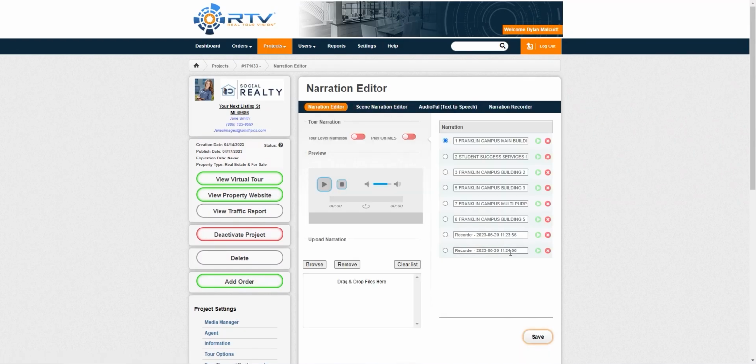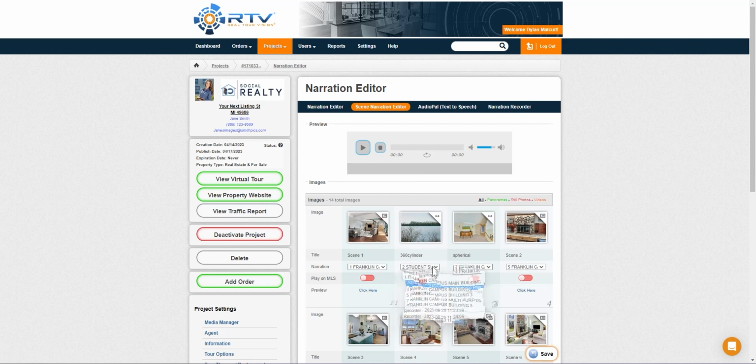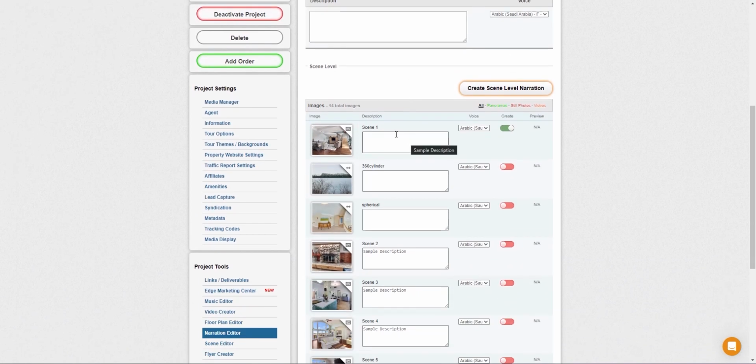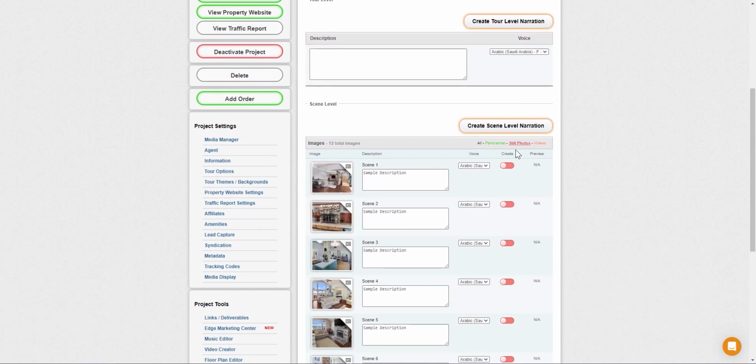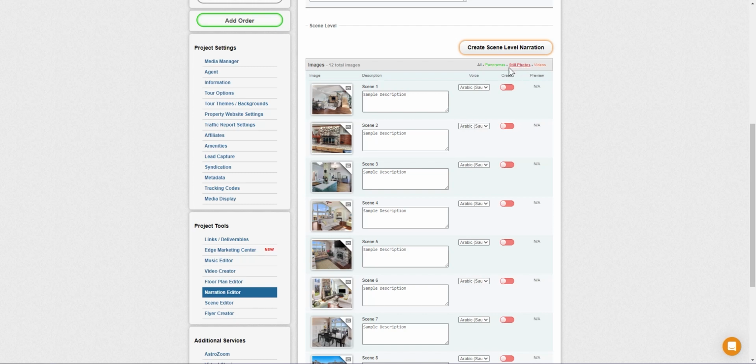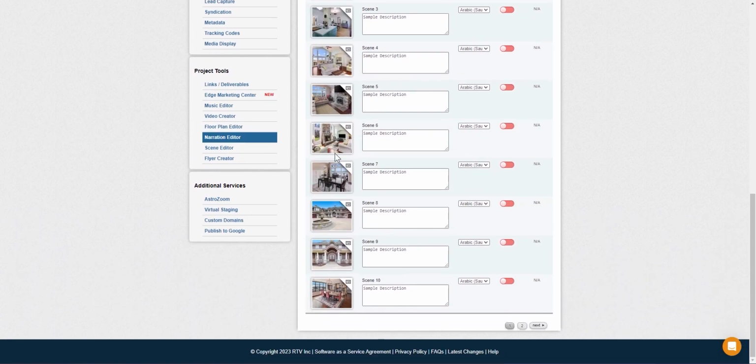See, it's here. Or if I go to my Scene Editor, there's a couple tips and tricks I'd like to show you within here. So you'll notice right here, similar to the Media Manager, we can filter by the type of media you'd like. So for example, maybe I only want narration on my still images and not on my panoramas. I can select here still images, and that's only going to show me my stills. Don't forget you can scroll down to the bottom and go through your different pages here.